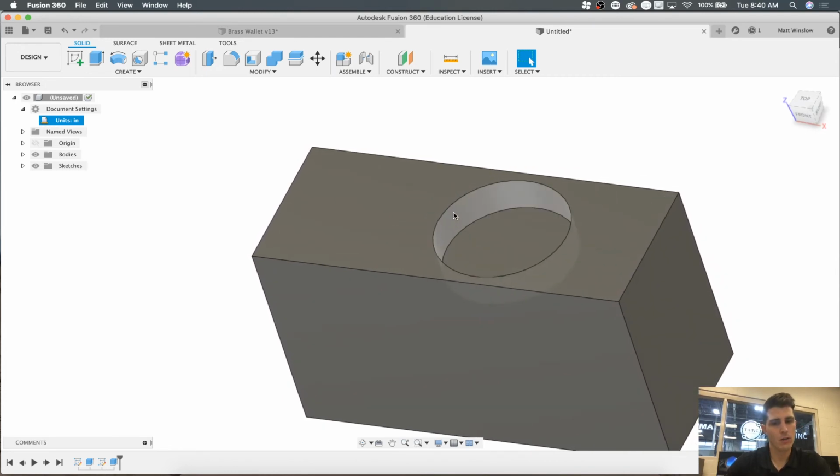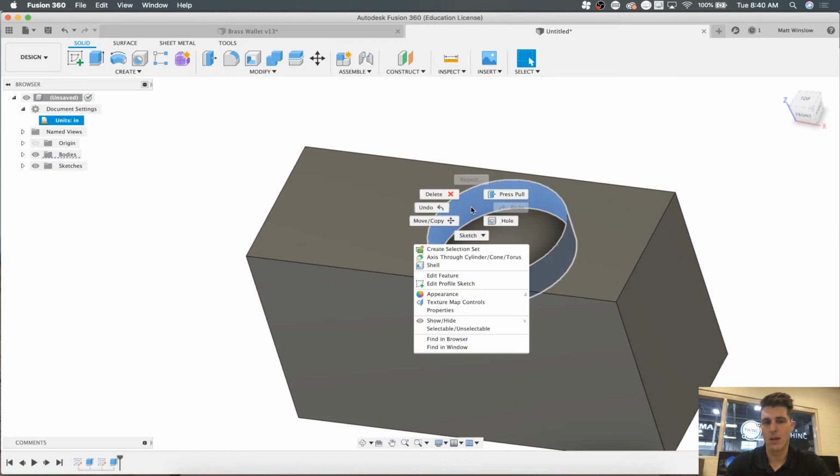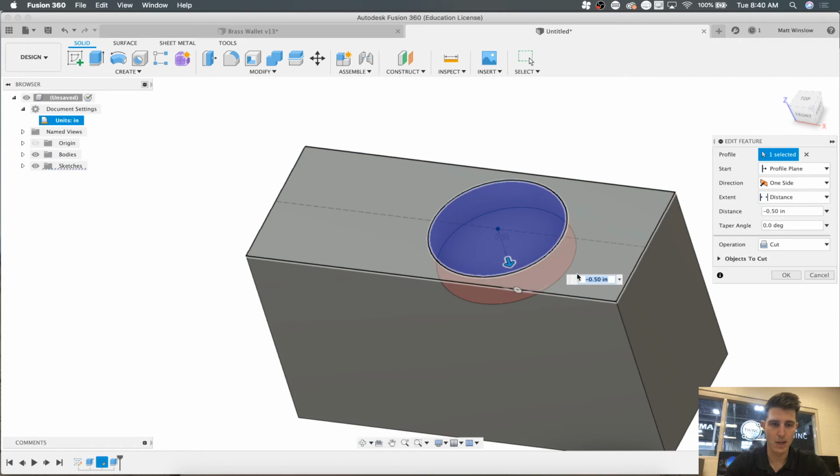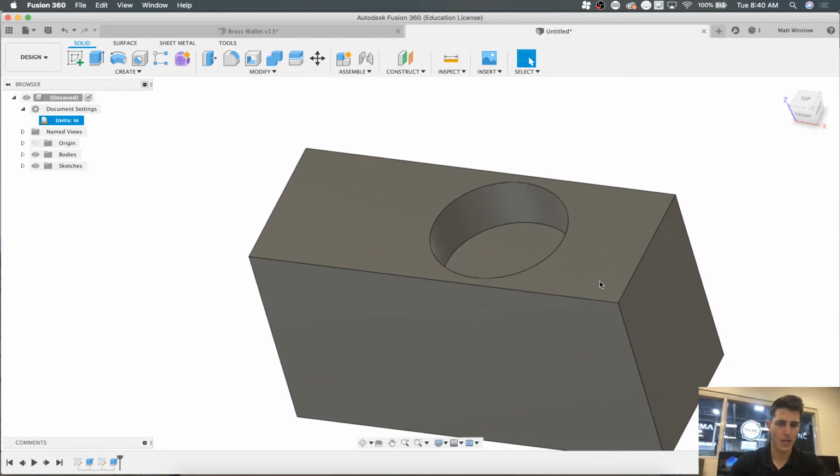Let's say if I wanted to make this deeper than 1/2 inch, I do the same thing. I right click on the feature and hit Edit Feature. Instead of making it 1/2 inch down, I'm going to make it 3/4 inch down. And voila, just like that, it's changed.